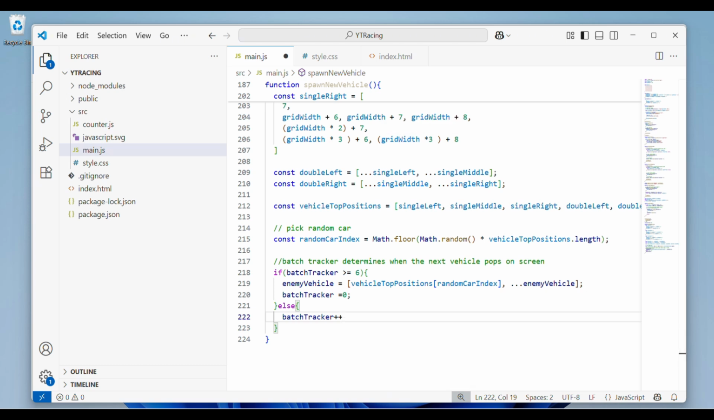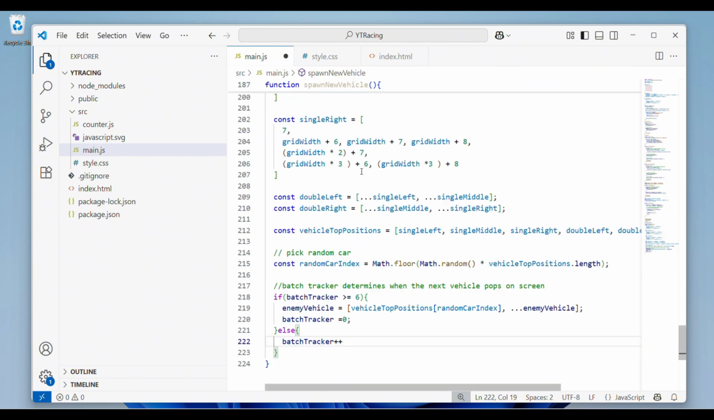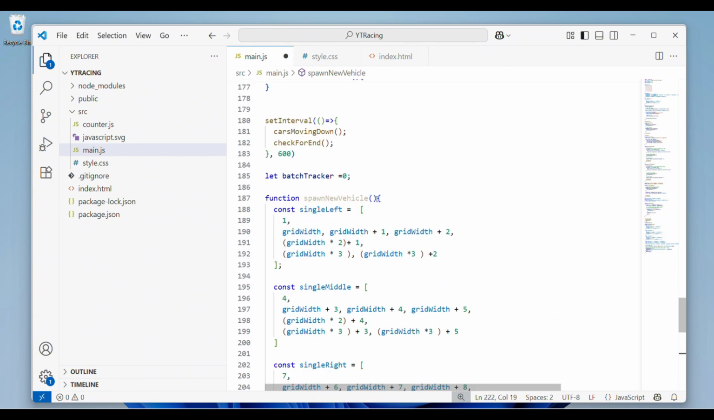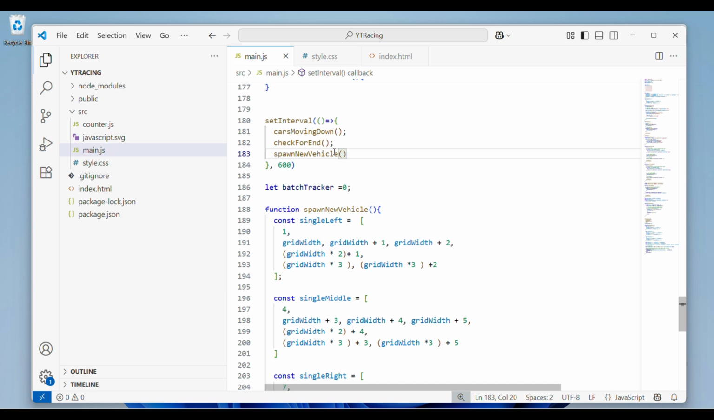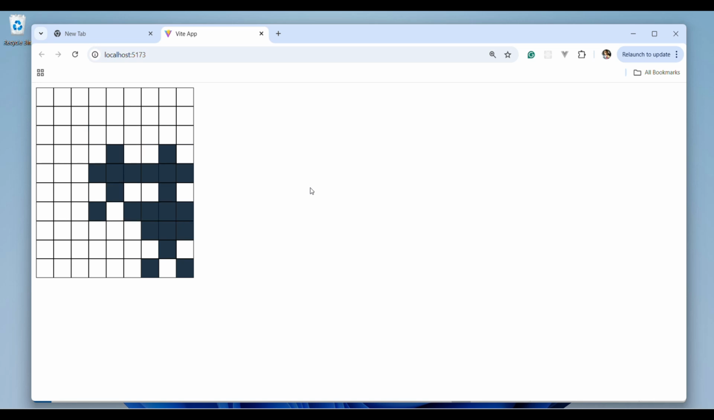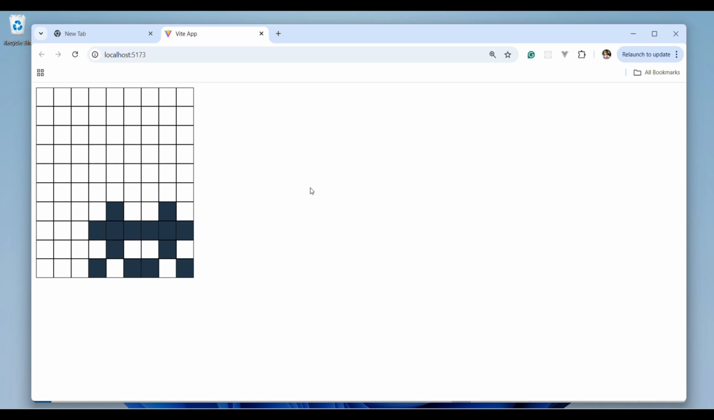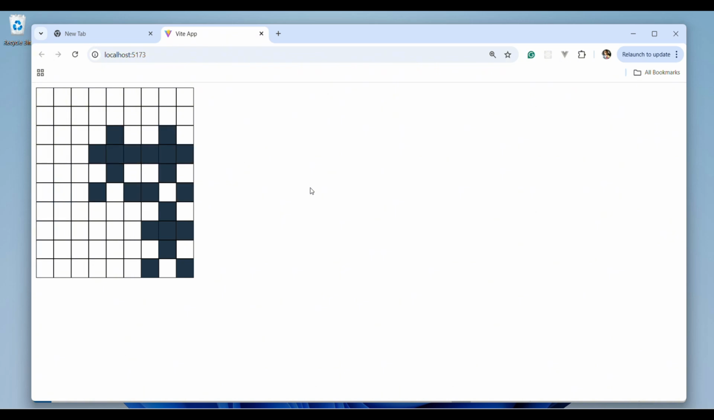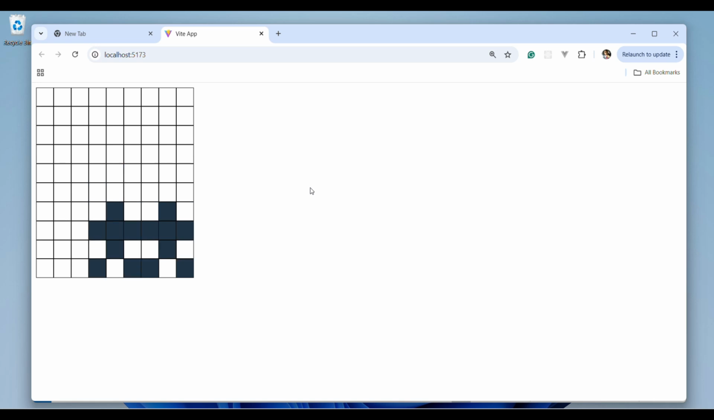So where are we going to spawn the vehicle? Of course, we're going to be bringing in new vehicles inside the set interval. So let's go back. You can see that once it hits a certain threshold, a new one comes on screen. Like that. So we get the gist.